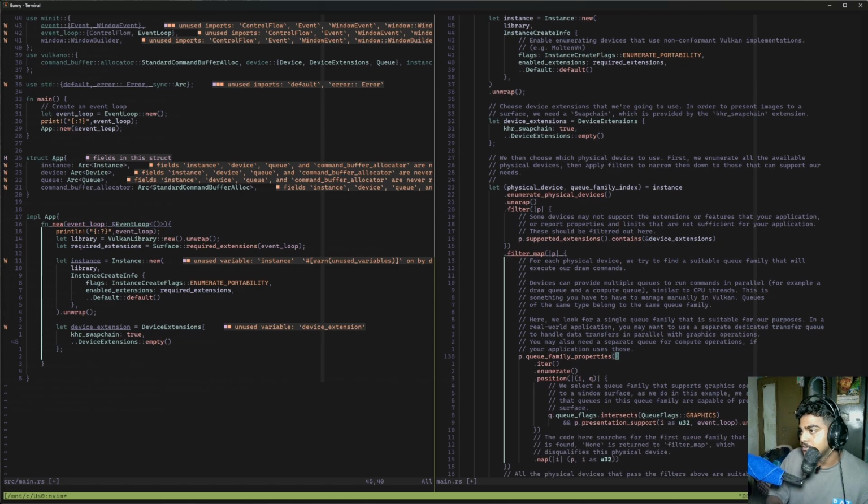After the second filter, for each physical device we try to find a suitable queue family that will execute our draw commands. Okay. A device can provide multiple queues to run commands in parallel. For example, a draw queue and a compute queue. Similarly to CPU threads, this is something you have to manage manually in Vulkan. Queues of the same type belong to the same queue family. Okay. Here we look for a single queue family that is suitable for our purpose.